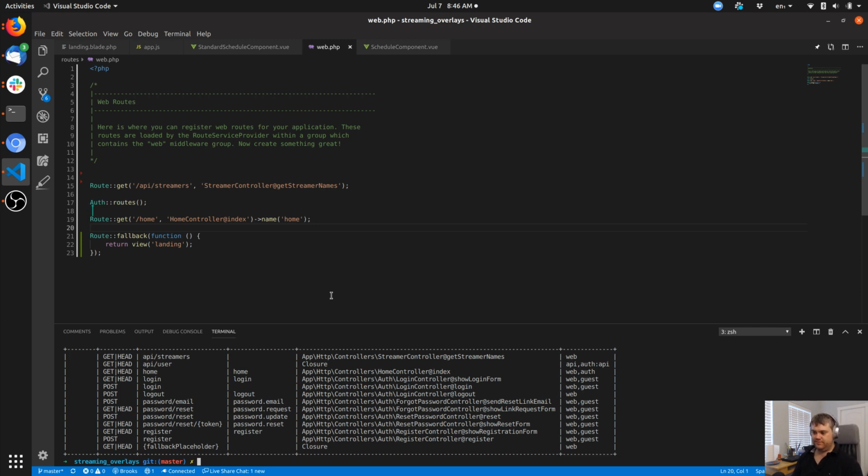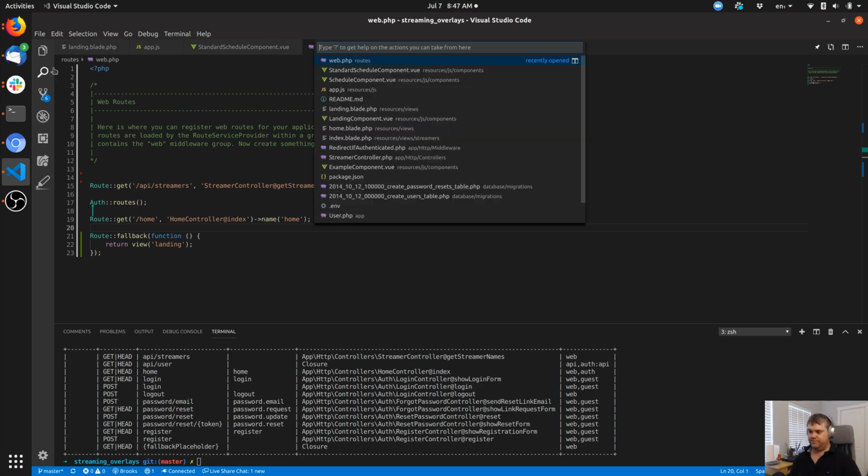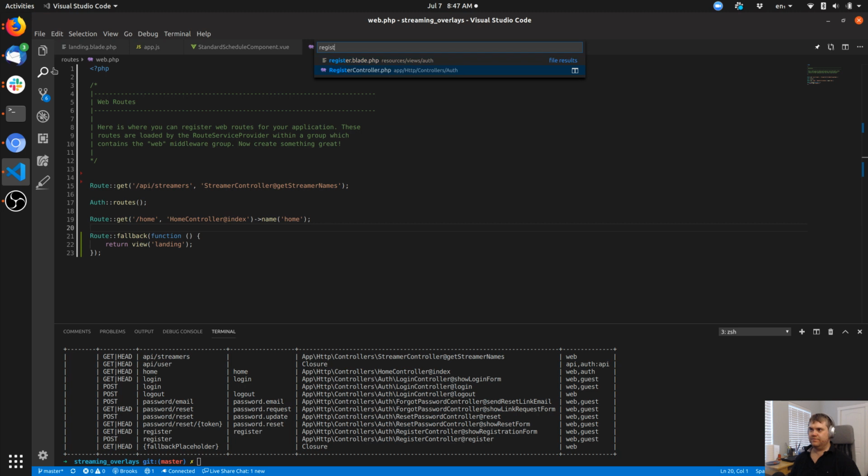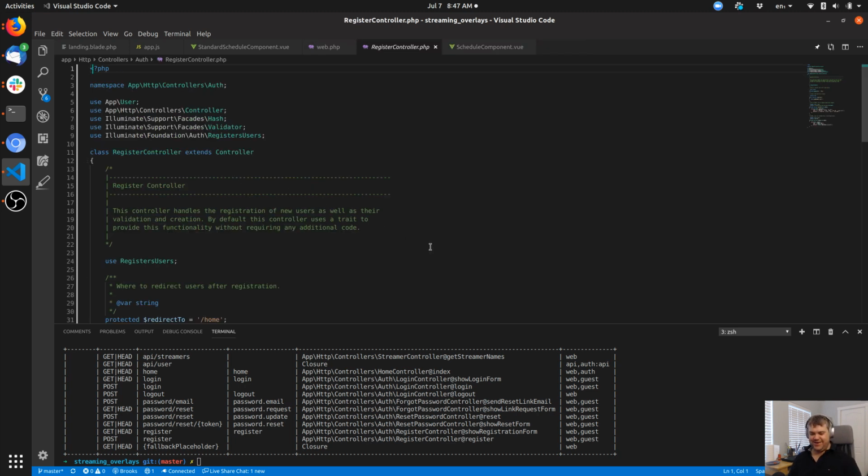So it's in app HTTP controllers. Hang on, let me follow that. App HTTP controllers, and then auth, and then register controller. Okay, there we are. Finally. You could also use control P, and that will get you there really fast. Oh, really? Control P? Oh yeah. I never use that. I should use that.